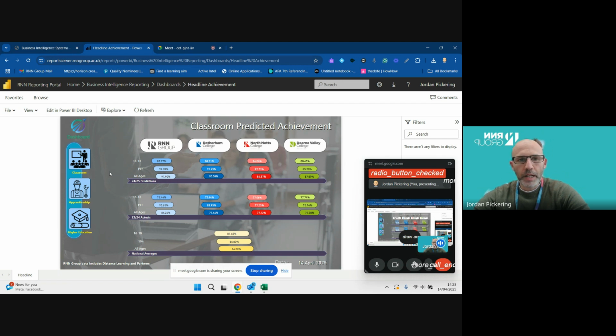As you can see there, it gives you a bit of an overview of last academic year over the 3 different sites and RNN as a whole. It gives you the national averages. Now, these have not been used for a number of years due to COVID, but they will be reintroducing national averages as well at some point.